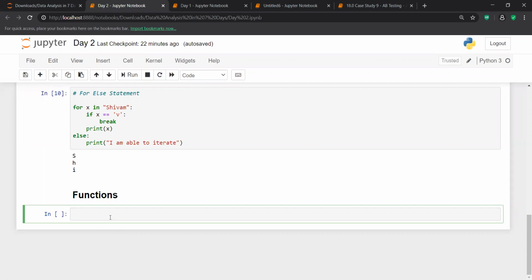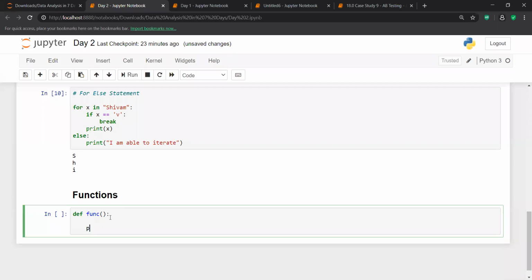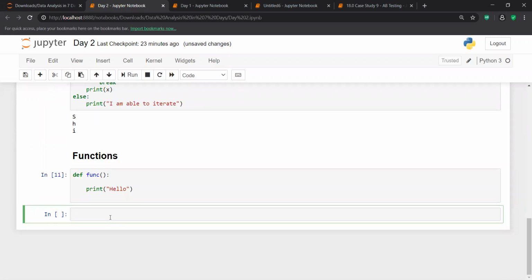So how can you define a function and how do you use that function in Python? For using a function, you just need to define it. Maybe you can define it in this way. def is a keyword for defining a function. So def func, and then maybe you print some kind of statement. So print hello. Okay, I think this is fine.